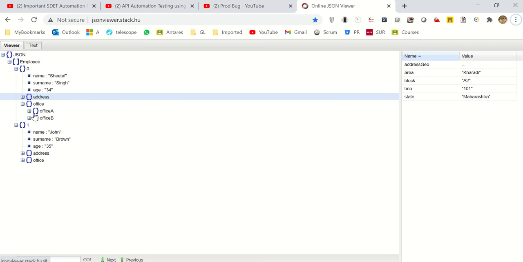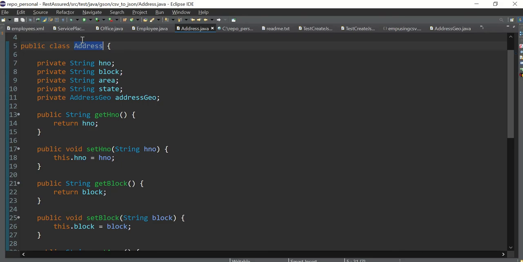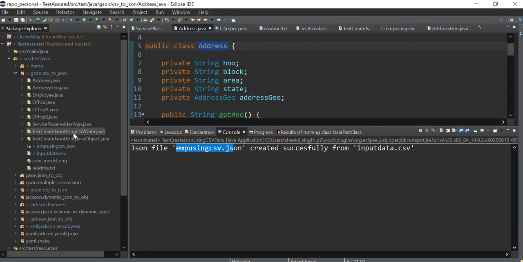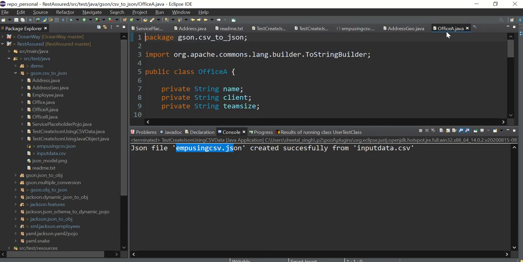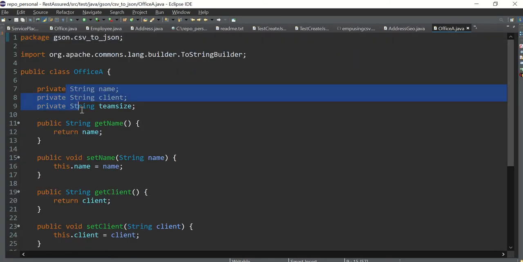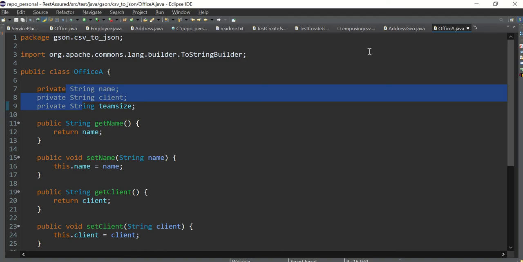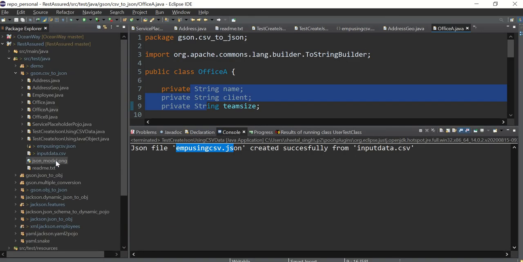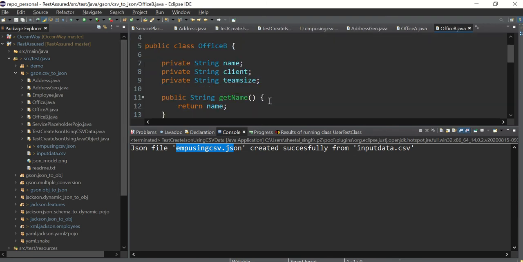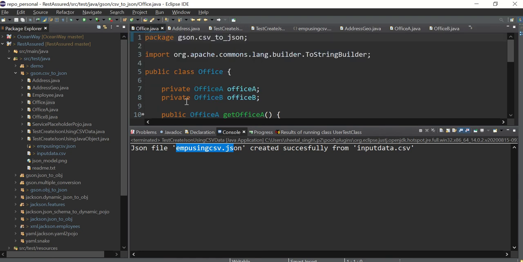Now go to the office. So office A and office B. Okay, let me open these classes. This is office A. There are three strings: name, client, and team size. Inside office B also: name, client, team size. Okay, these are the inner nodes. I have created office A and office B. Similarly, office B is there, same code. Okay, these three strings and getters and setters. Okay, fine.